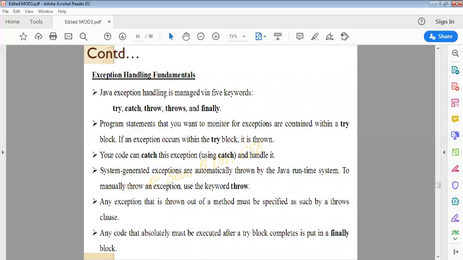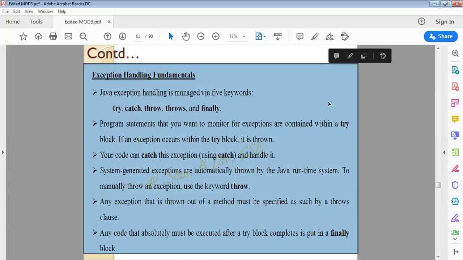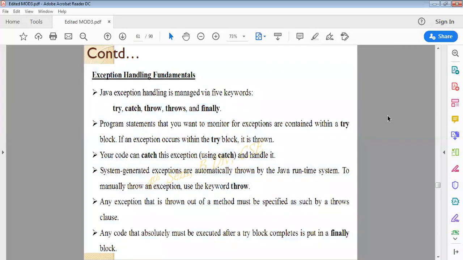So for that you are going to use 5 keywords. One is try, catch, throw, throws, finally. These are the very important concepts. So you can get one full question from this exception only. Okay, so program. So first you come.